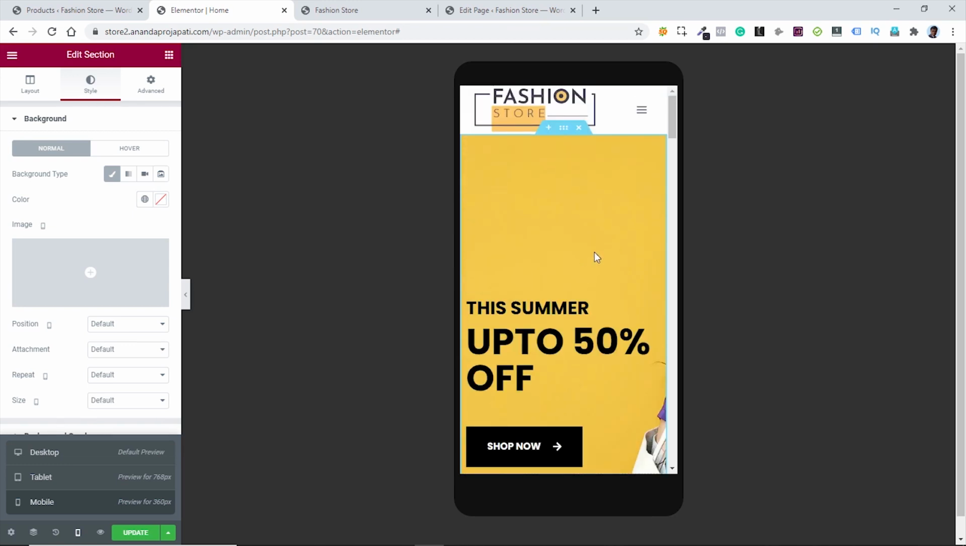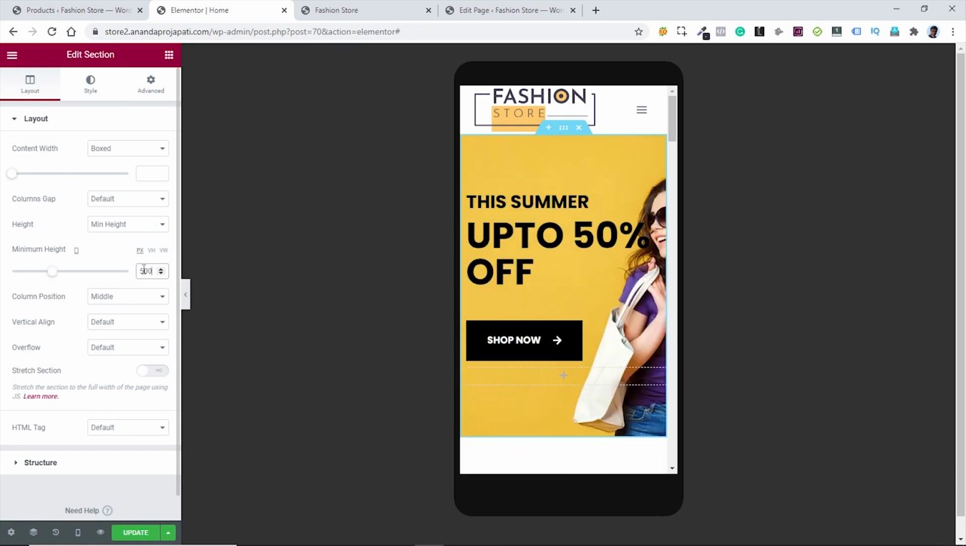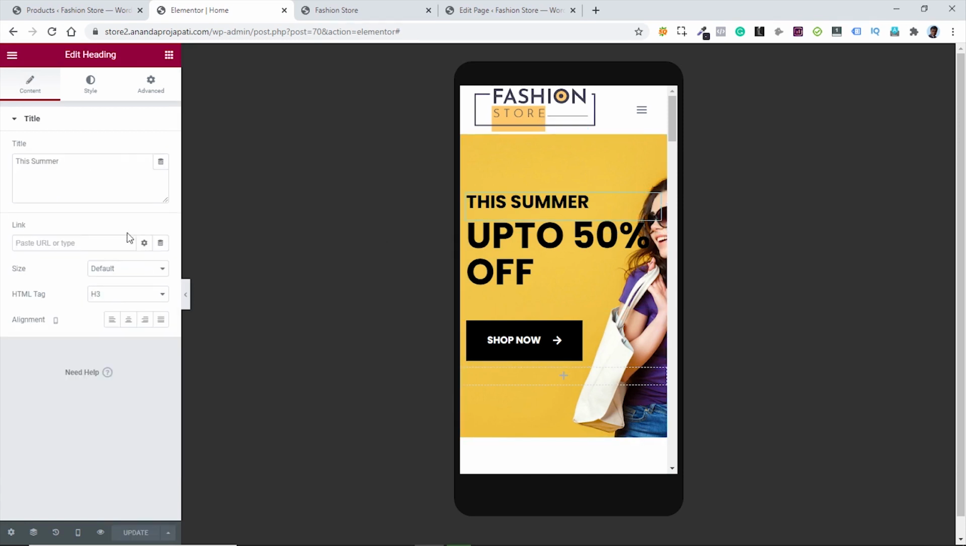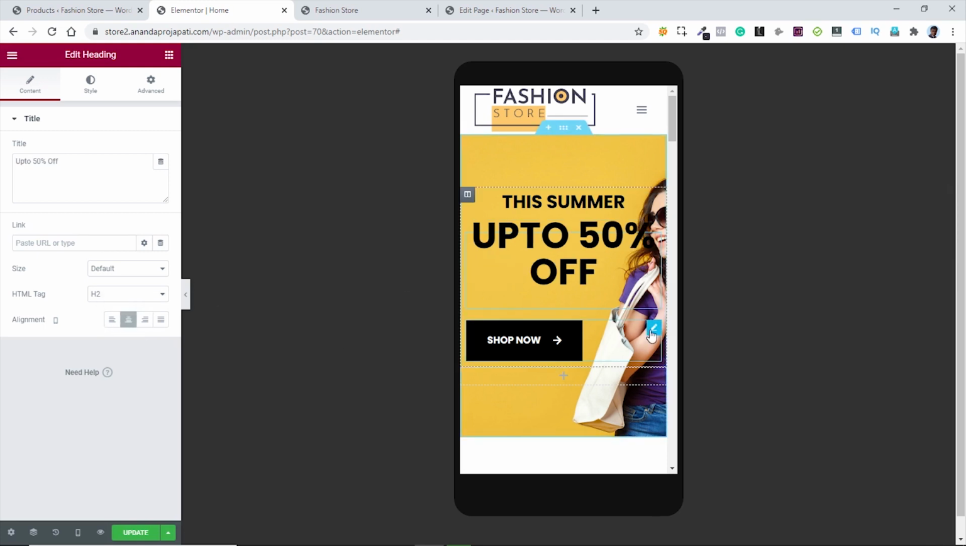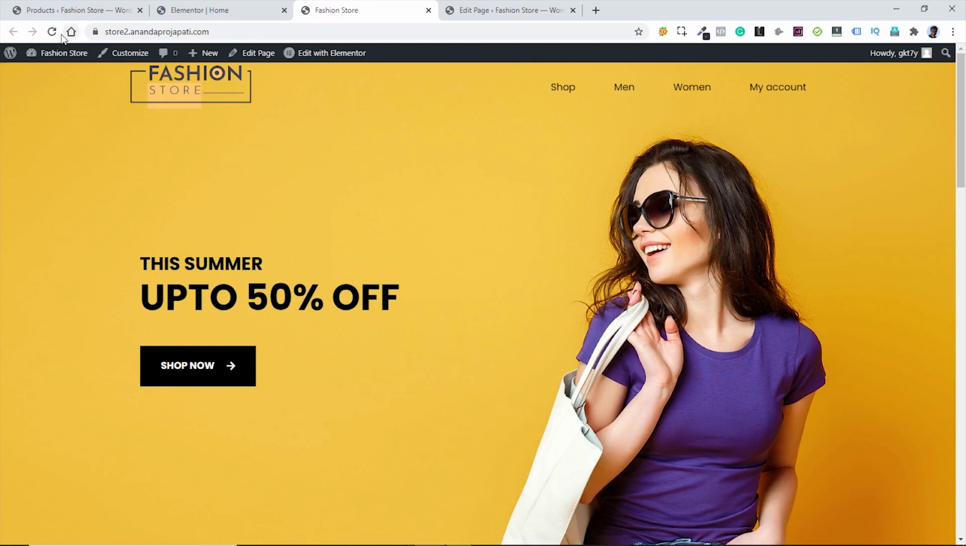We need to adjust the header once again. Sorry, the hero section. Let's go to layout. Let's change the min height to 500 pixels. Now in the mobile view, I think we should center align the content. Let's click over here. Let's make it center. This one center too. Let's update. Let's refresh the page. So our home page is fully responsive now.